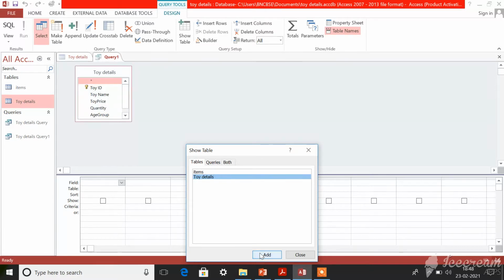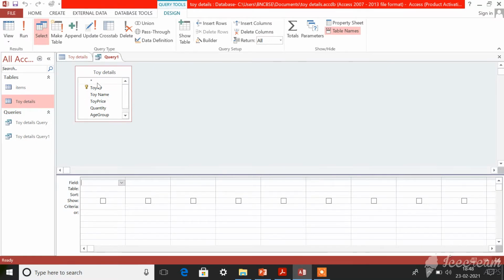After adding that, you can see toy details, with all the fields available in toy details. After adding, you need to close this dialog first. Then in the list of available fields in the toy details table, whichever field you want, you can click and drag and drop it here to the field option.